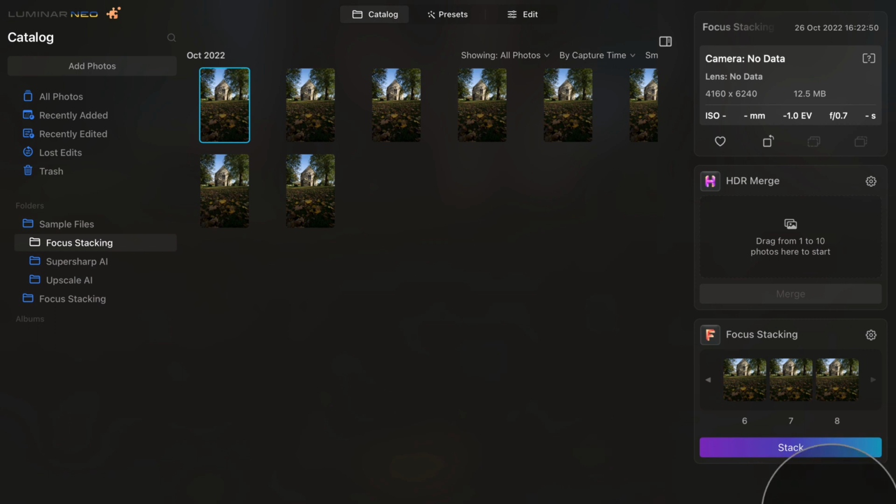And all we need to do now is just to click on the stack button. And now Luminar NEO will start to go through all the images and look at the parts that are in focus. Then it's gonna stack them together and give us the final result. Depending on the size and the resolution of the image, and also on the number of the images, this may take few seconds to few minutes.